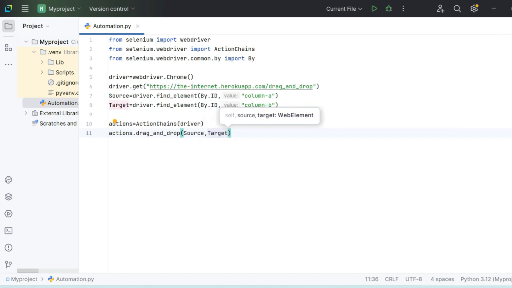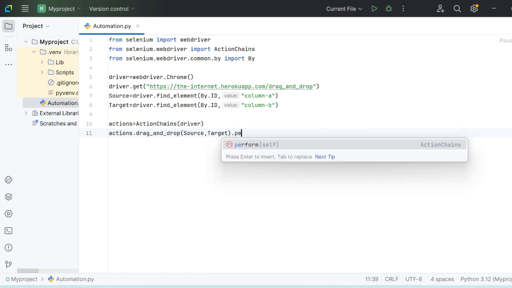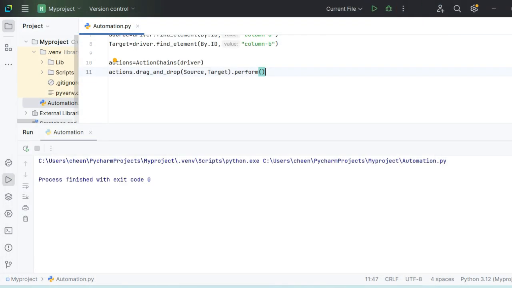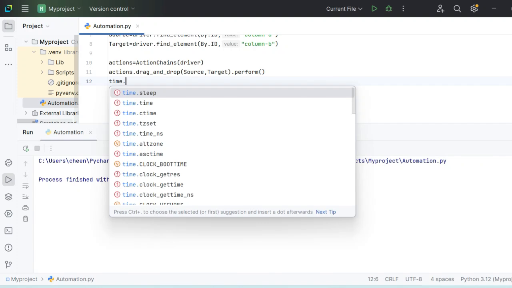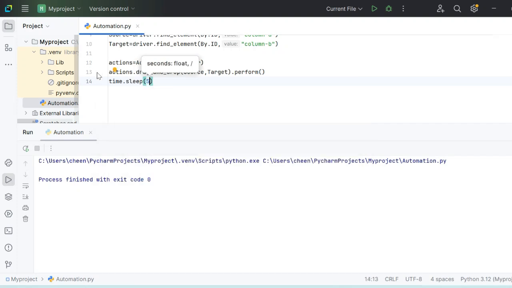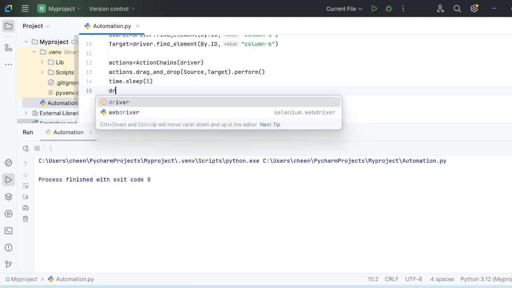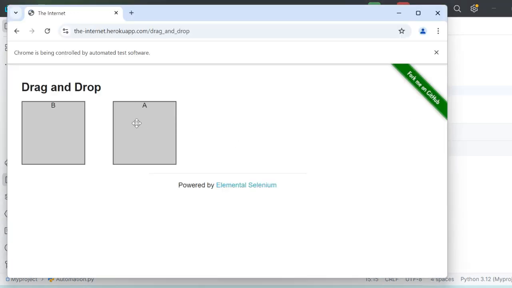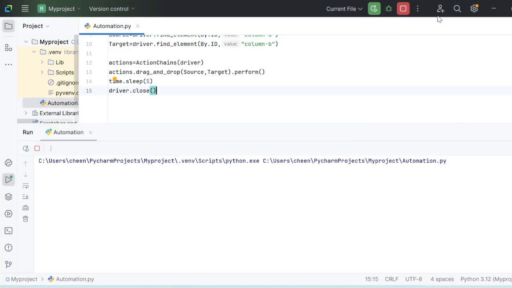And you know, whenever you perform any action with the help of ActionChains, at the end you complete it with perform. That's all. Let's execute it and see the result. So this opened the browser, dragged and dropped. If you want to see it, you want to wait for it, you can write here time.sleep, wait for 5 seconds, and then close the browser. So driver.close. It's just going to show you the result a little later. See here, it dragged and dropped, the location changed, and now the browser will be closed.